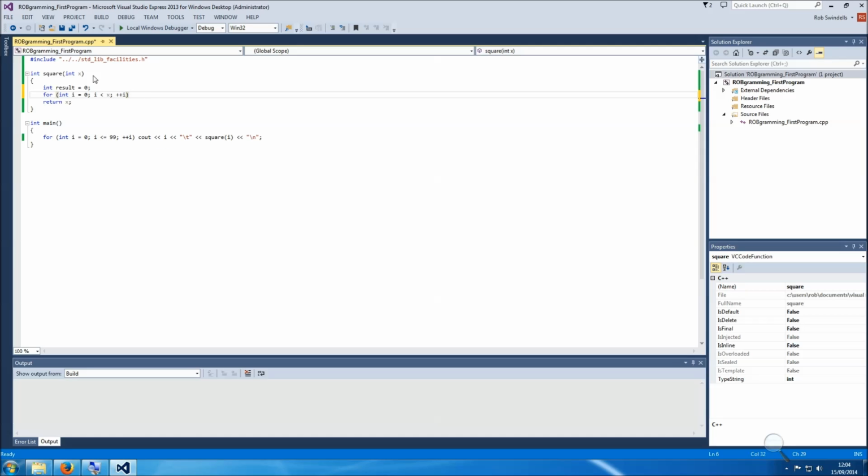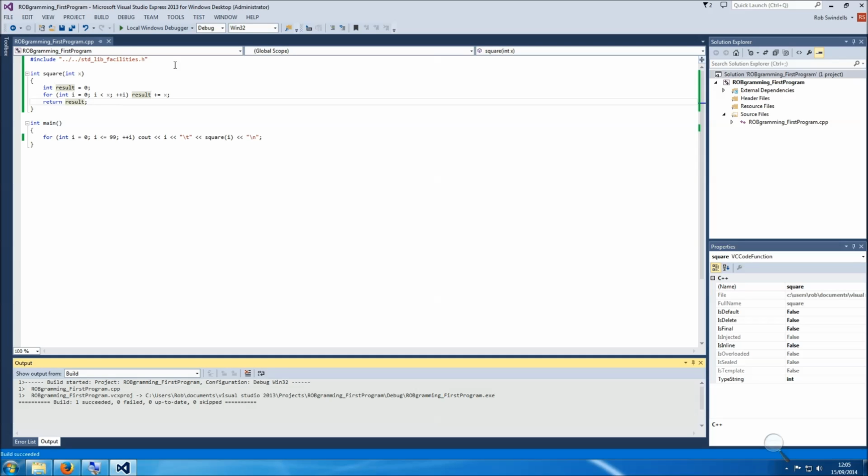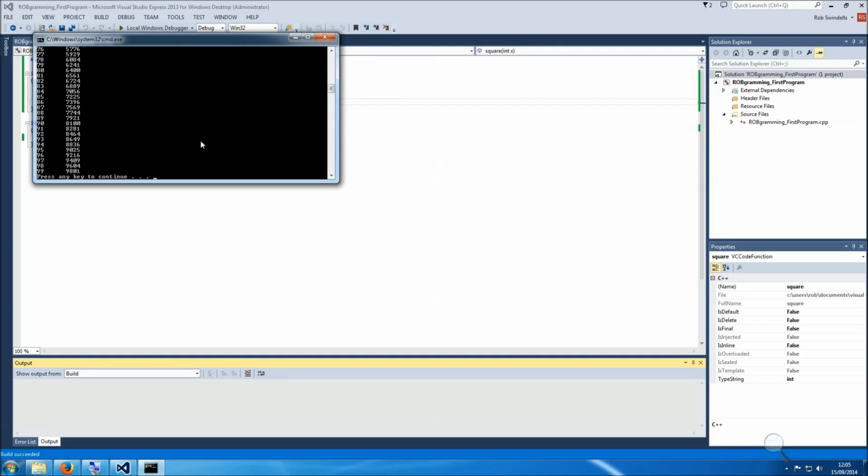We want to add x to the result. So result plus equals x. Then return the result. Let's see what that does for us. It's compiled. That looks good. We've still got the same results.